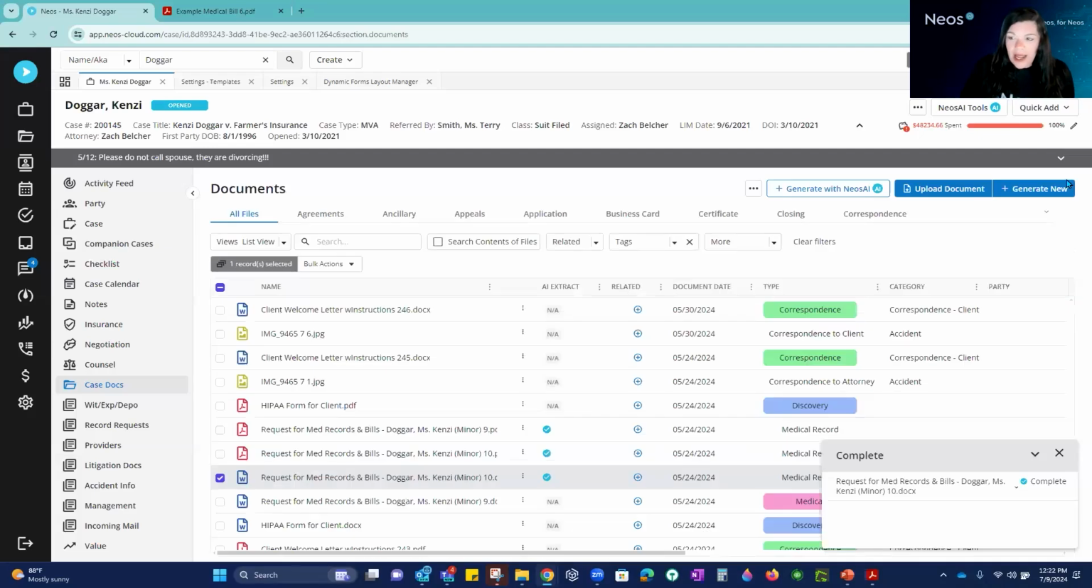All right. Next, we're going to talk about generating documents using NeosAI. When you're generating documents using NeosAI, you have to make sure that your template is set up with the AI tags. So there is a KB article that has information regarding inserting your AI tags. It's exactly the same way as if you're creating tags on a general template.